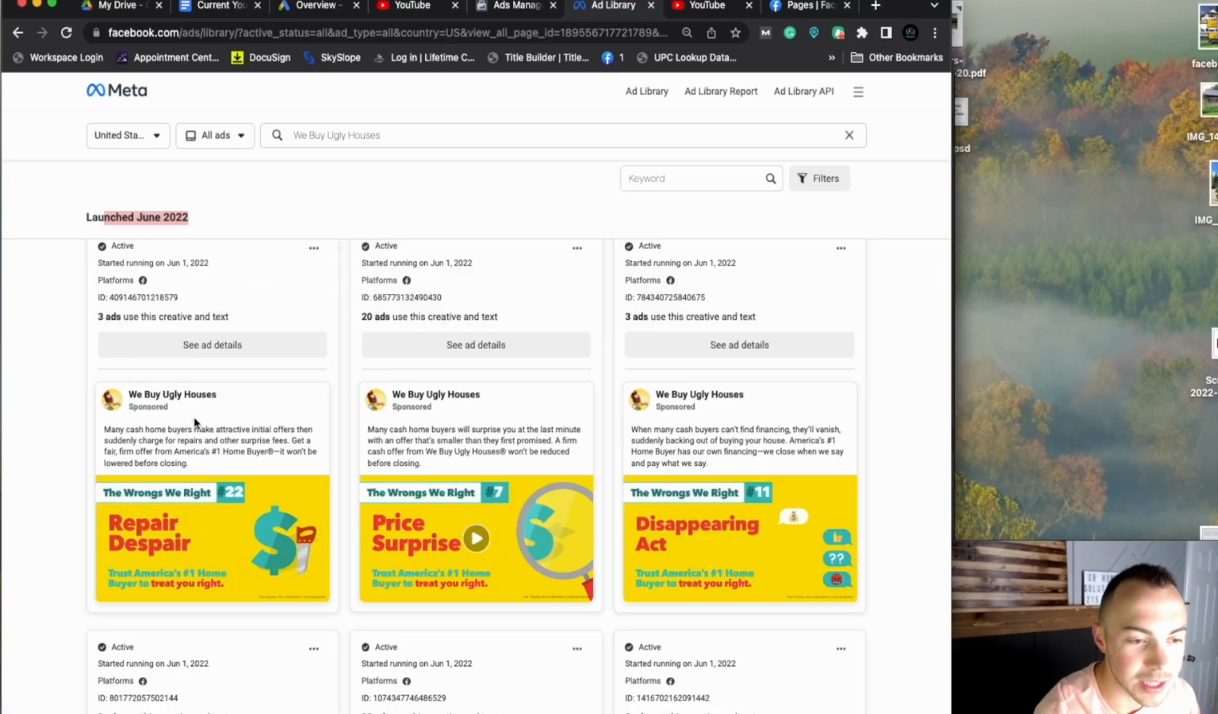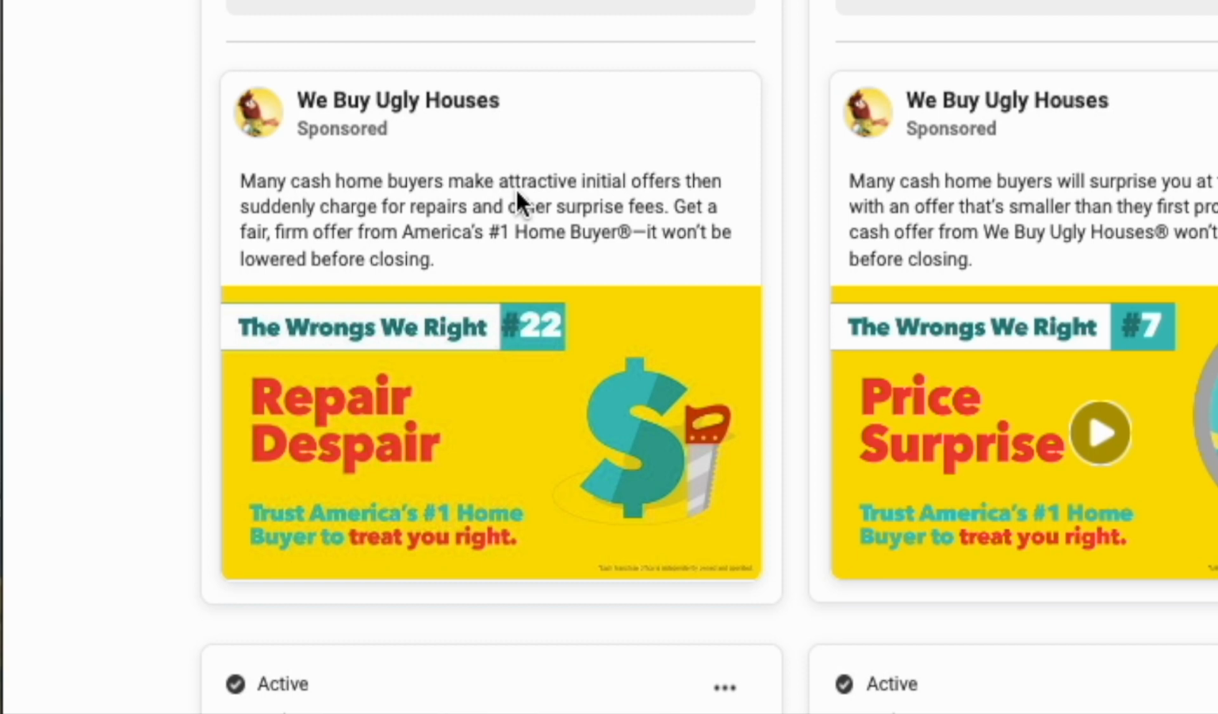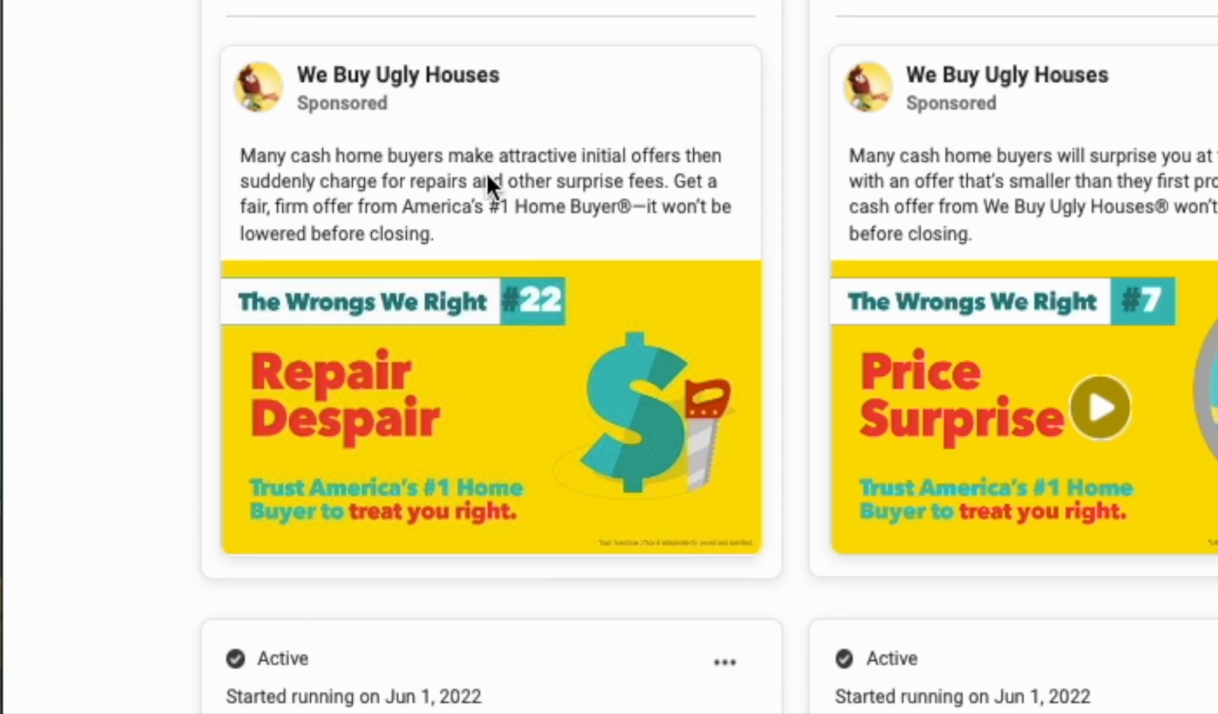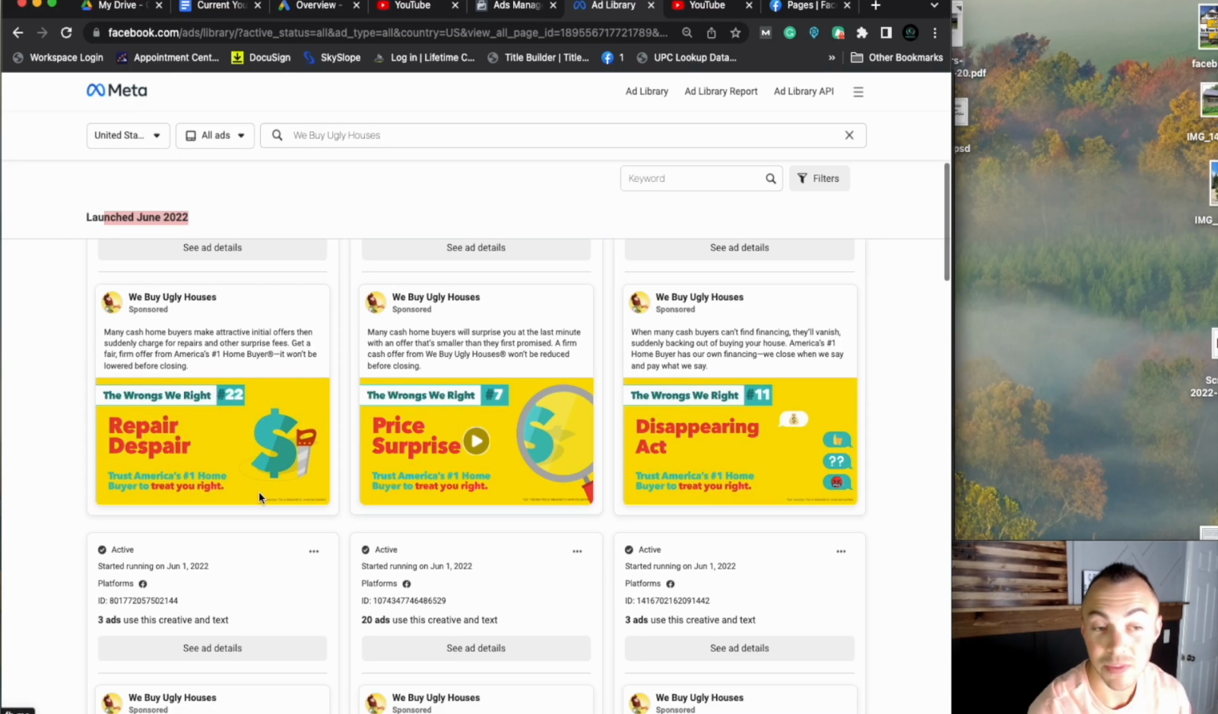So looking at this, we can see many cash home buyers make attractive initial offers, then suddenly charge for repairs and other surprise fees. Get a fair, firm offer from America's #1 home buyer. It won't be lowered before closing. So that's a very valid point, because they're bringing up the fact that some wholesalers might go out and make an offer, but then right prior to closing, they're gonna call the owner and try to get a price reduction out of them so they can actually wholesale the deal because they contracted it for too much money.